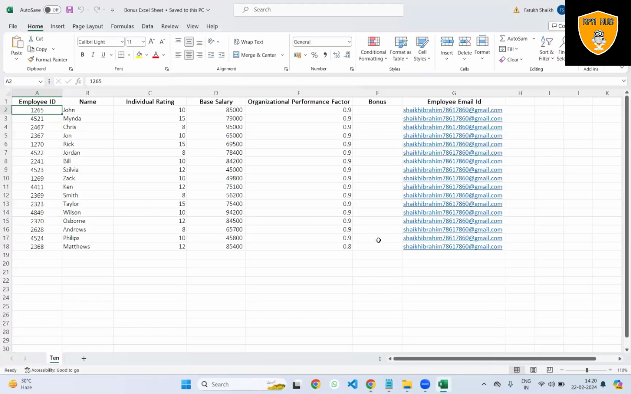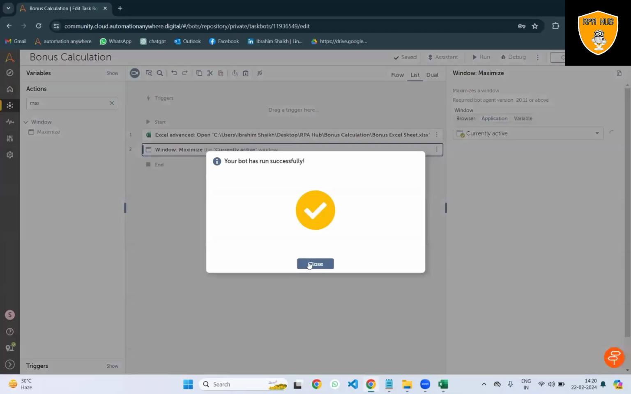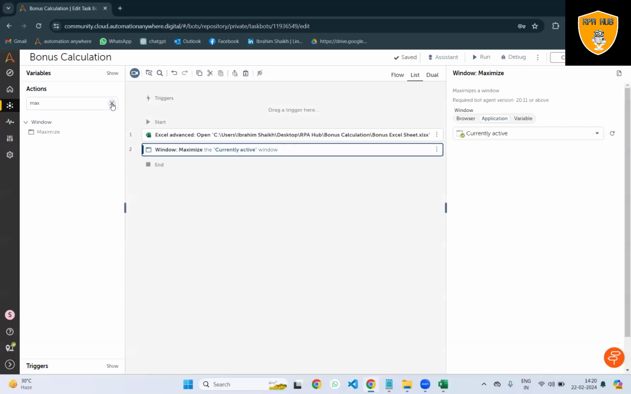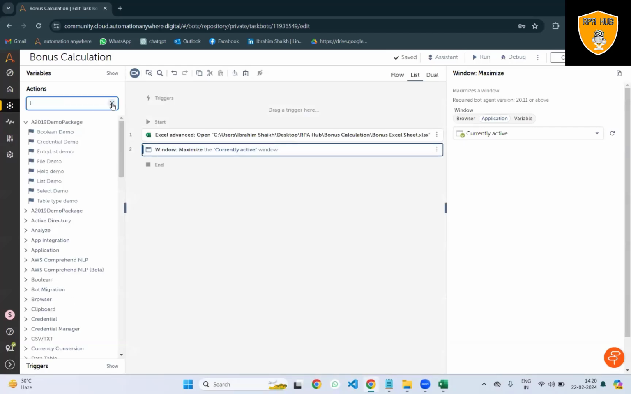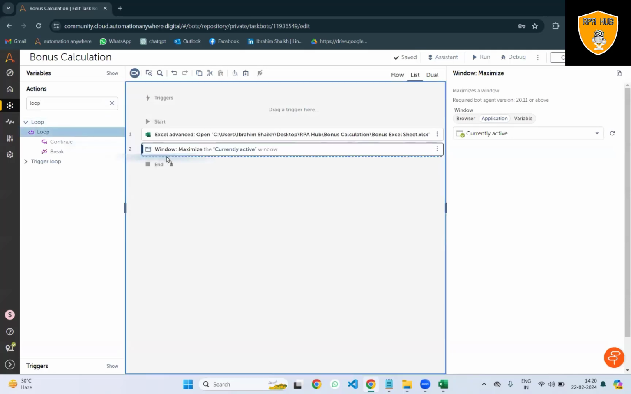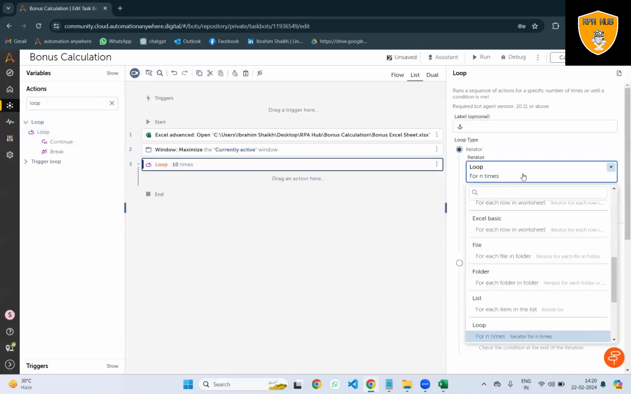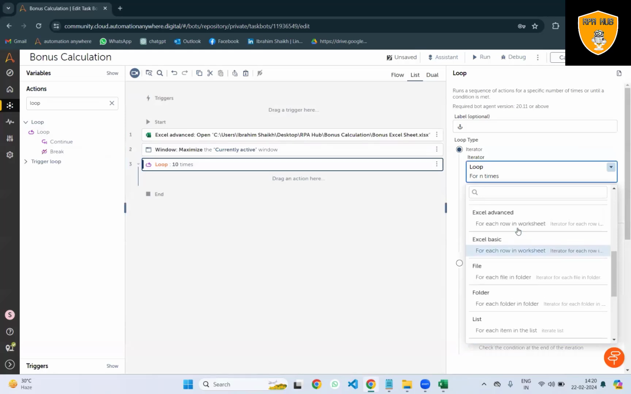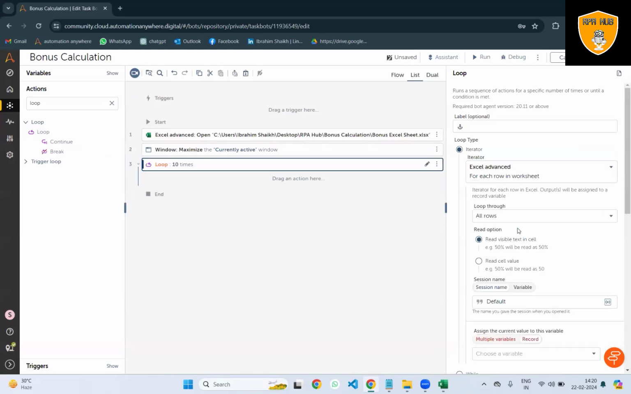Now, if you can see here, we have these records available: employee ID, name, individual rating, base salary, organization performance factor, and finally the bonus of each employee. And this bonus will be shared with all of the employees present here. At the end of the automation, all the bonus reports will be generated and shared with each employee on their personal or official email ID.